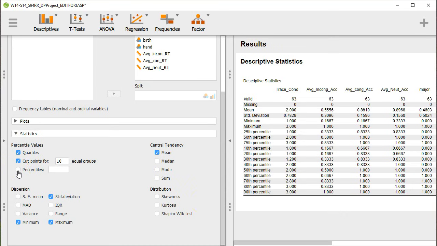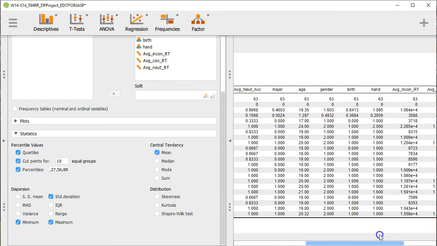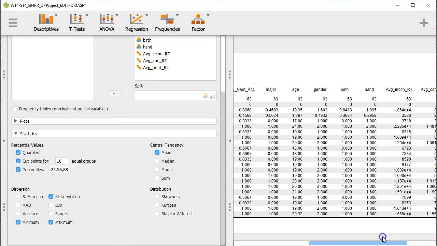I can do percentiles as well, and here you can specify which percentiles you want. So I'm going to put in some random ones, and you can put in as many as you want as long as they are separated by commas. So I'm going to do the 13th percentile, the 27th percentile, the 56th percentile, and the 88th percentile. And if I click that, it'll throw those in there, and JASP will let me know what those values are all the way through.